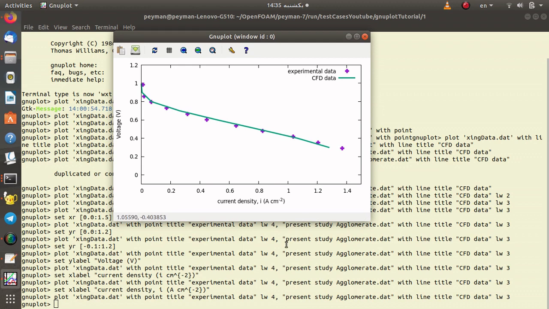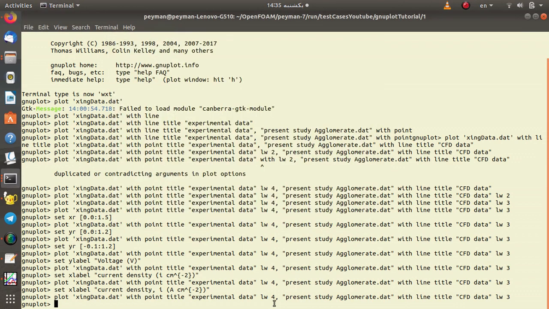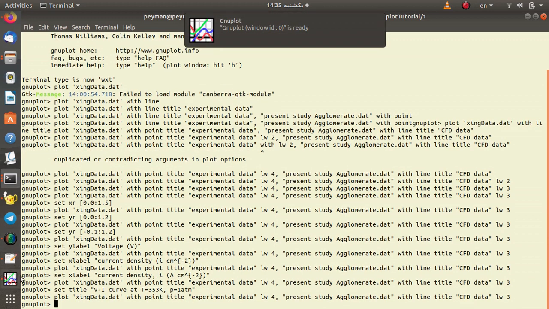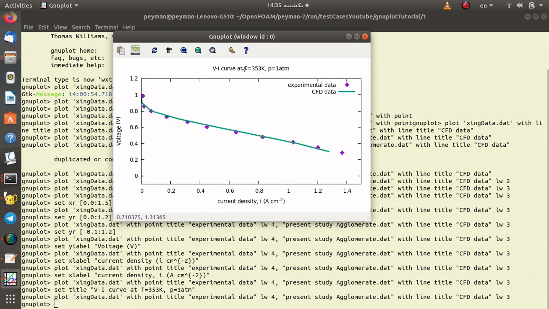To set the title of the whole figure, we can also use set title. For example, VI curve at T equal 18 centigrade or P equal 1 atmosphere. It is just an example and it's not so important. If we plot it again, you can see the title here.